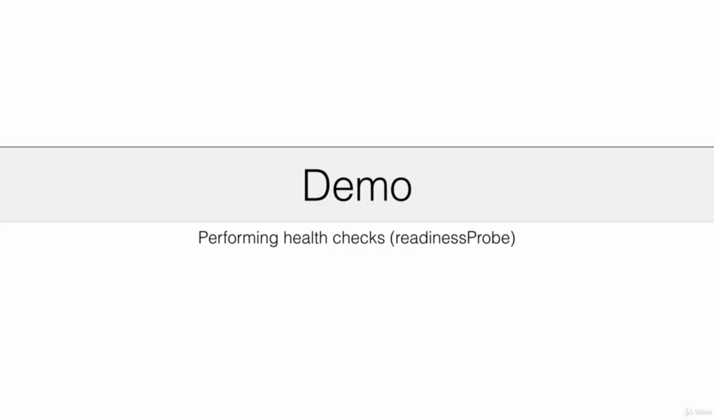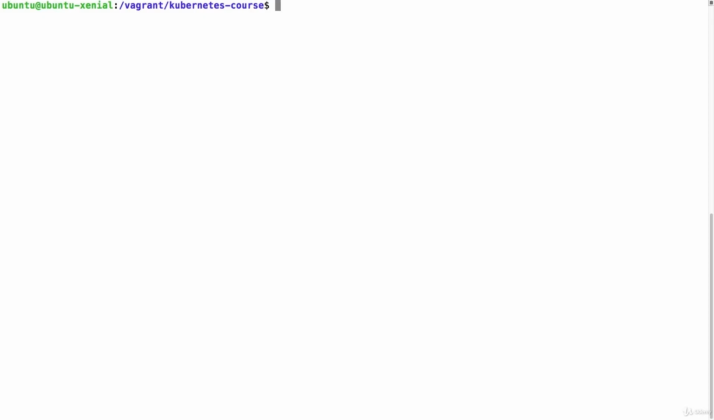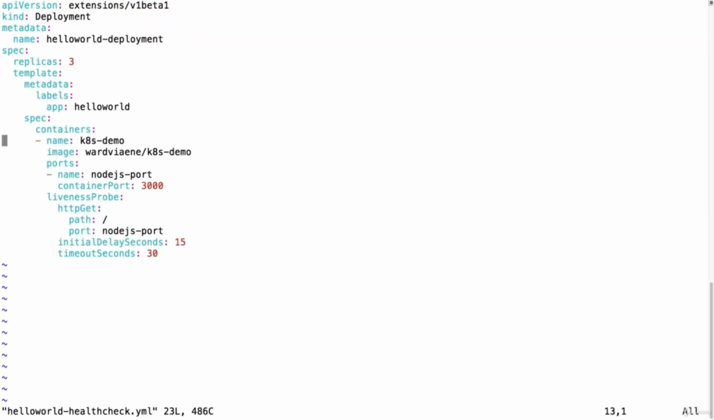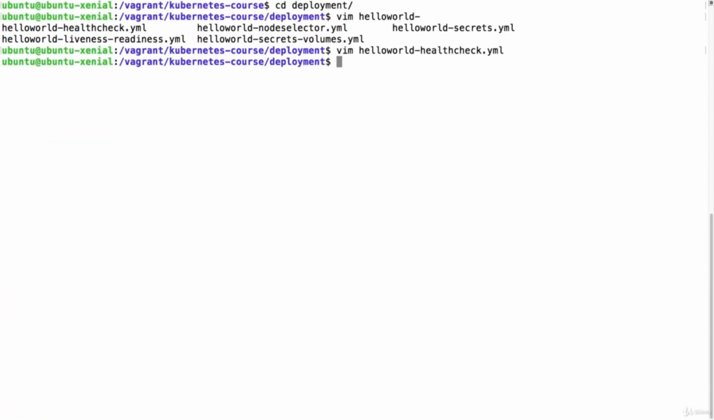In this demo, I'm going to show you the difference between the liveness probe and the readiness probe. In the previous lecture, I showed you how to use the liveness probe. Let's have a look at this script again. Hello world health check. Here we have the liveness probe defined, an HTTP GET on / within the app. Let's have a look at the difference between this check and the other check.